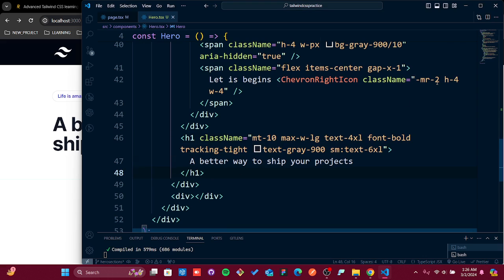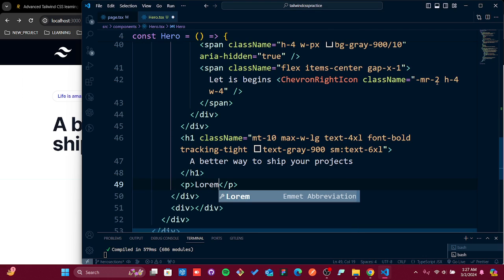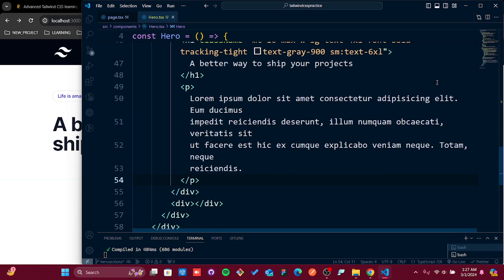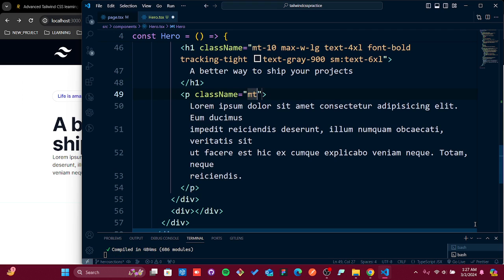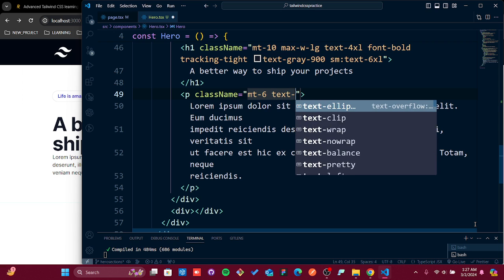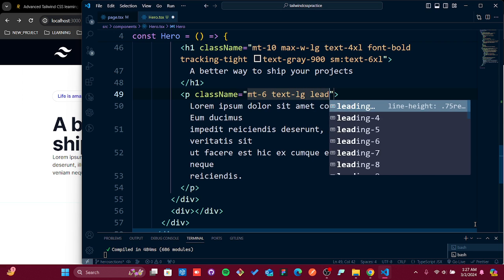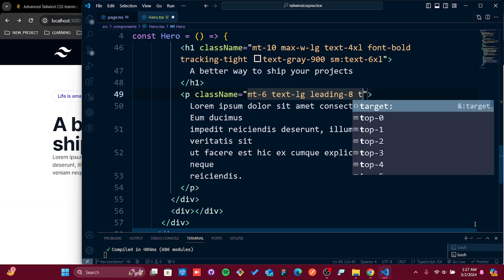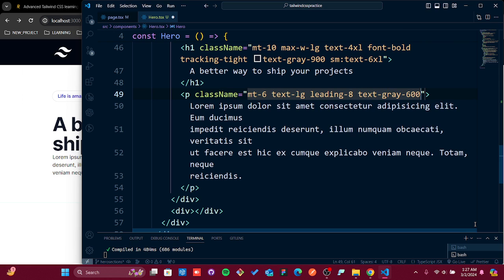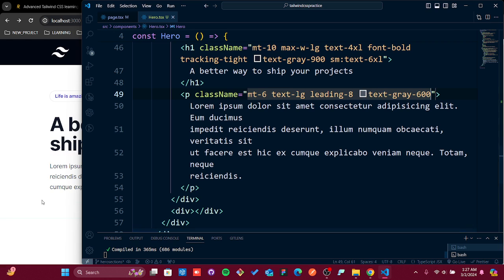Now after that particular h1, I will generate a p tag where I'm going to put lorem 30, just to implement some random text here, and a class name: give margin top of 6, and then text is going to be LG, and the leading going to be 8, and also text gray of 600. Okay, cool.